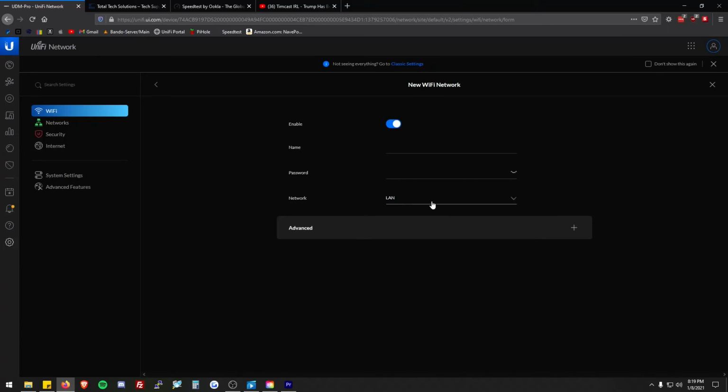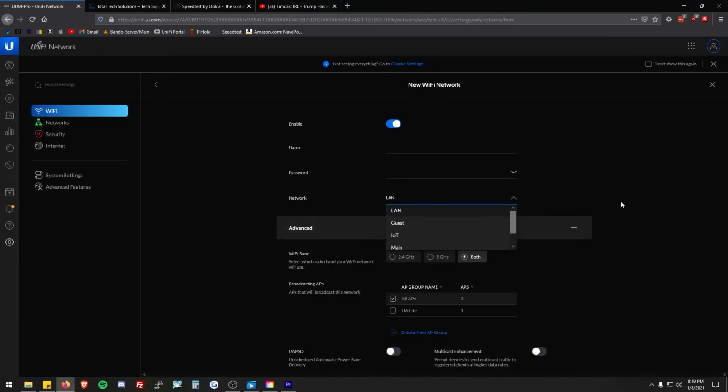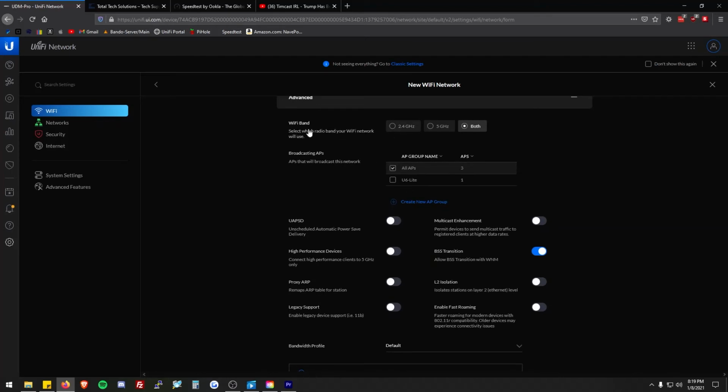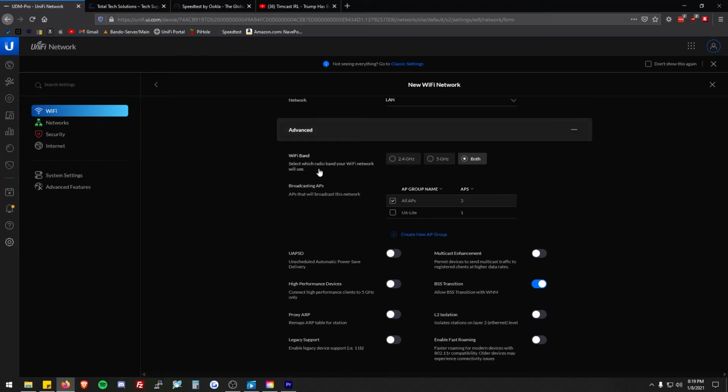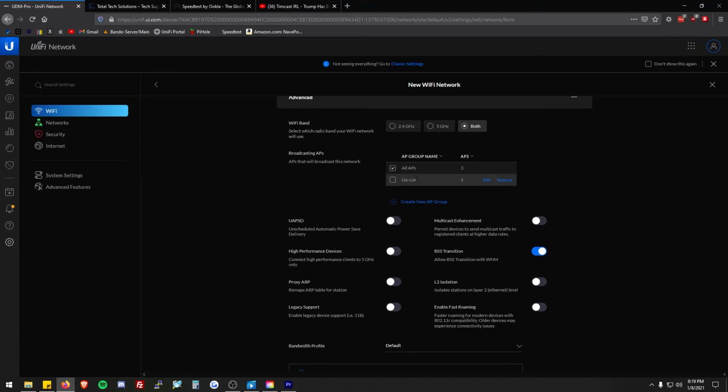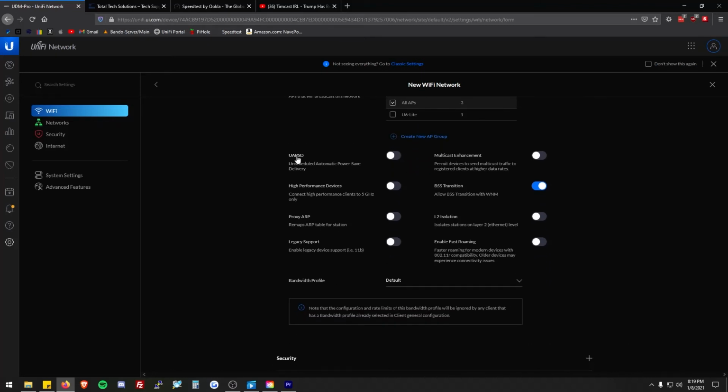You can type in the name, password, and then give it a VLAN. You can set it to what Wi-Fi. This is under the advanced tab. You can set a Wi-Fi band, so 2.4 or 5 gigahertz or both. You can select what group of APs you want to broadcast. So if you have like 10 access points, you can select what Wi-Fi networks are on what access point.